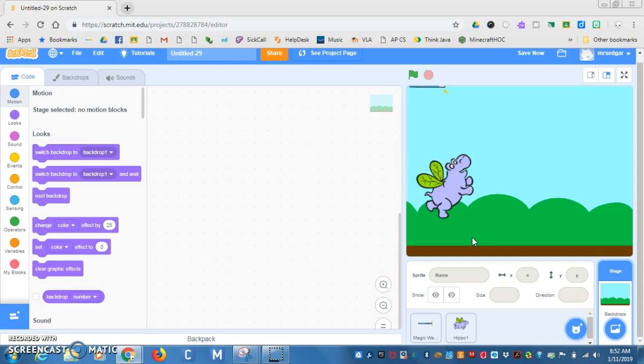So in the next video, we're going to have the ball bounce off the paddle. So hopefully you're able to get this bit started, and I'll see you in the next video.